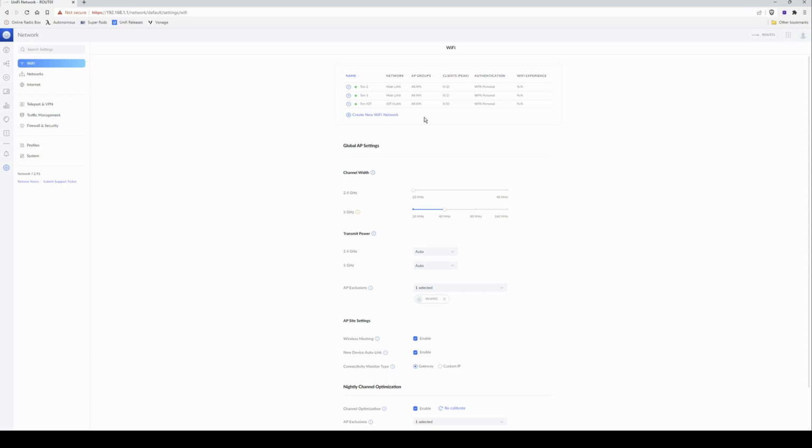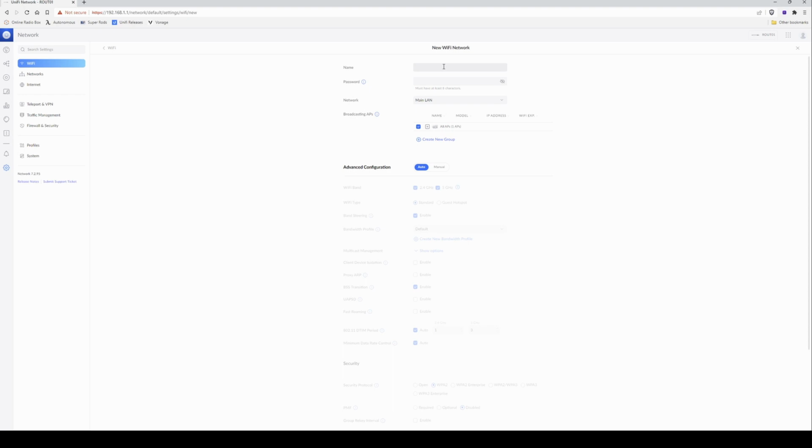So let's carry on. We'll go to create new Wi-Fi network again. And this time the network name is going to be called 10 guest. And this is just for guest access. Again, enter a password.